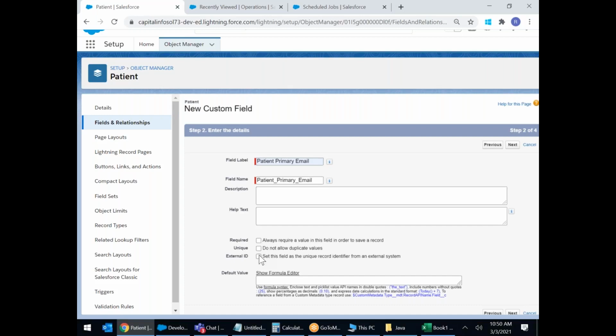External ID, in real time, emails are treated as an external ID, as a unique. Whenever you want to match something, rather than matching with a name, you will match with what? Email, because there could be two Srinivas, but the email address would be different. Srinivas M, Srinivas A. So hence, in real time, we set it as an external ID.